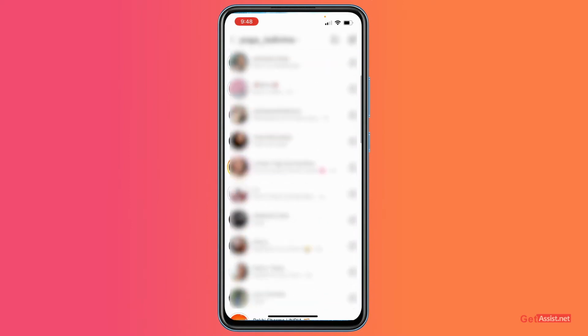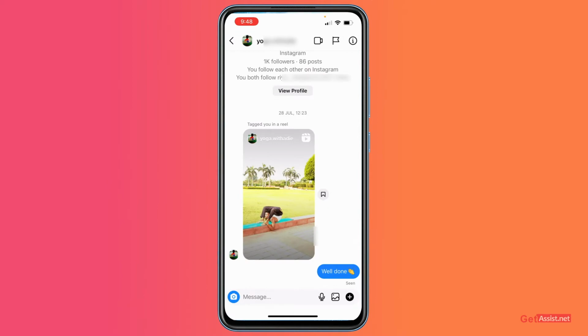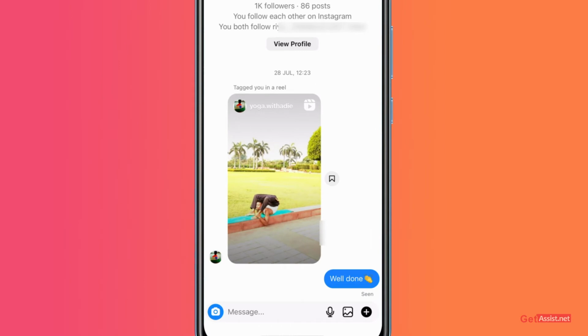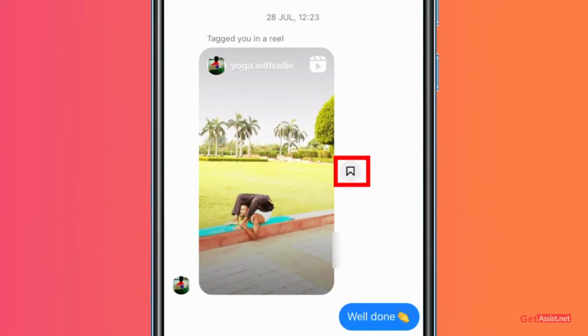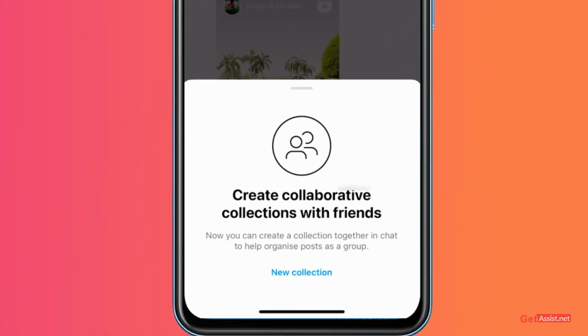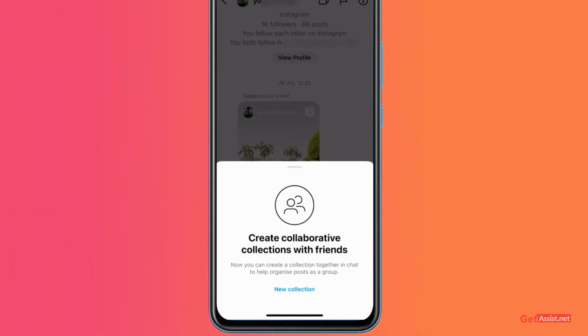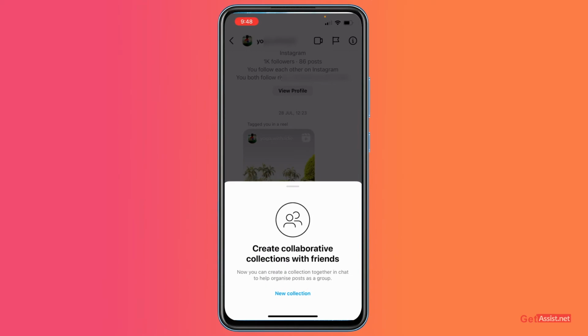So I will open up another chat. Let's say I want to create a collection with this person right here, with this Instagram user. Whatever post they share with you on Instagram, you will see this bookmark icon. If you want to save it to the collection, you simply have to tap on this save icon, and this will allow you to create a collaborative collection with friends. Now you can create a collection together in chat to help organize posts as a group. So this will make it easier for you to view back the posts that you have shared with each other.